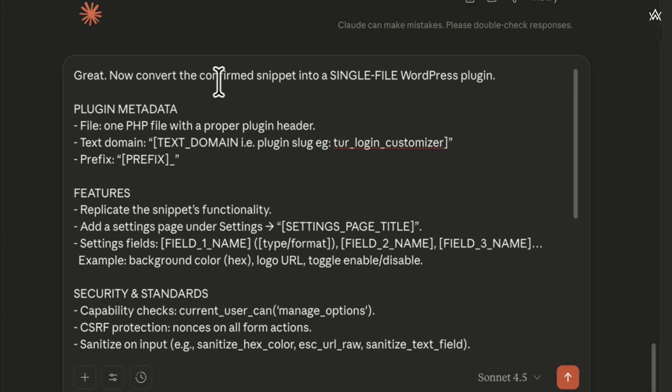Now, convert the snippet into a single WordPress plugin file. For the text domain, the prefix is going to be TUR underscore Elementor image comparison, EIC, Elementor image comparison slider. So, TUR underscore EICS.